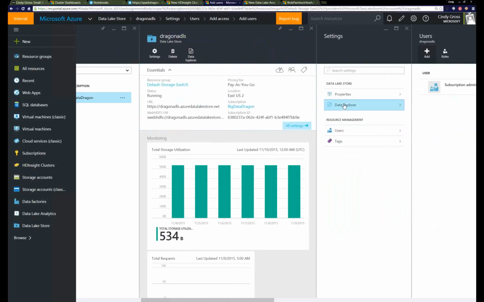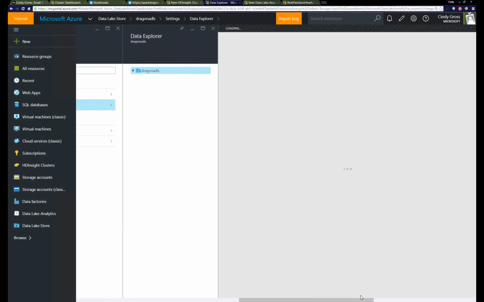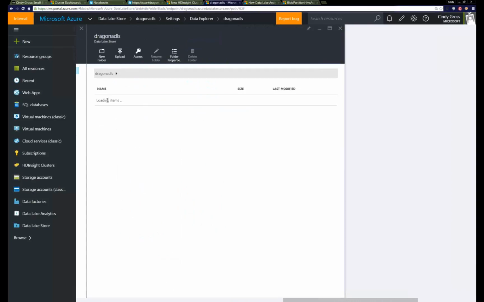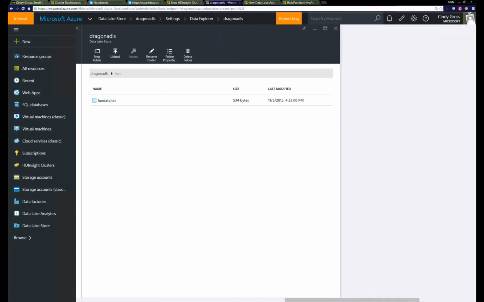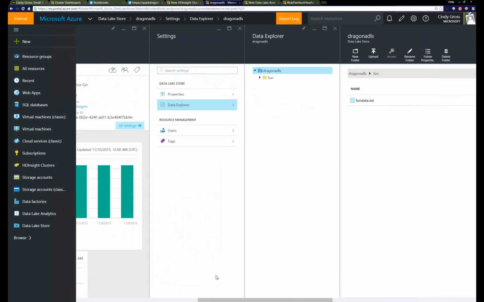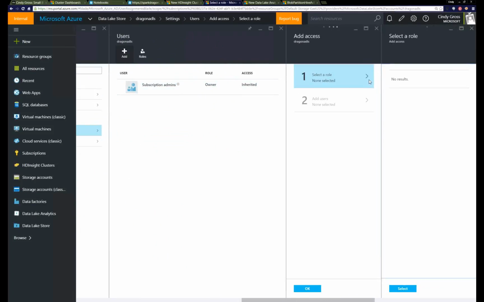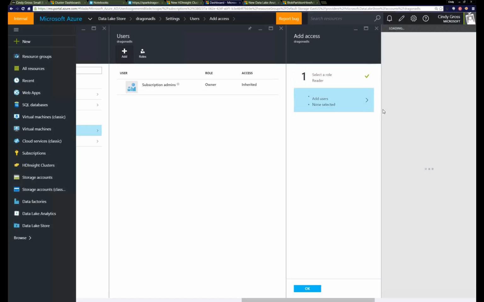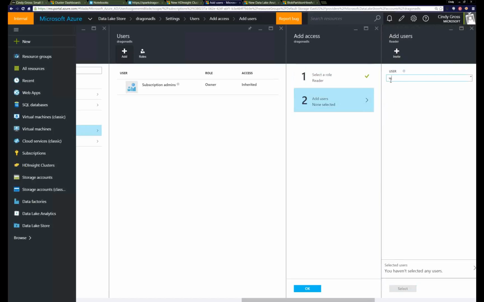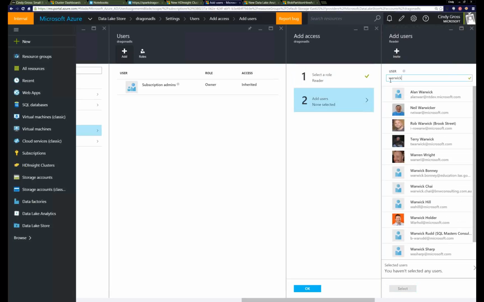I need to upload data, for example. You can see that I've uploaded the same file that I was using in my other test. And the thing that is new for storage in Azure is this ability to do role-based access control. So I can go in here and say that I want to make someone have only read access, and as long as they're somewhere in the Azure Active Directory that I have available to my subscription, then I could add them as a user on the system.